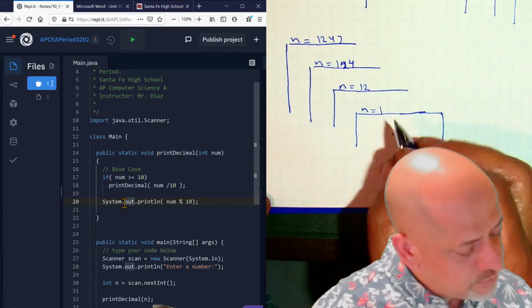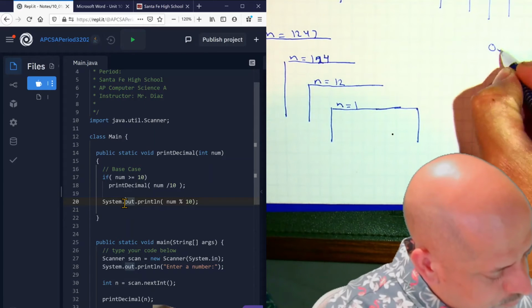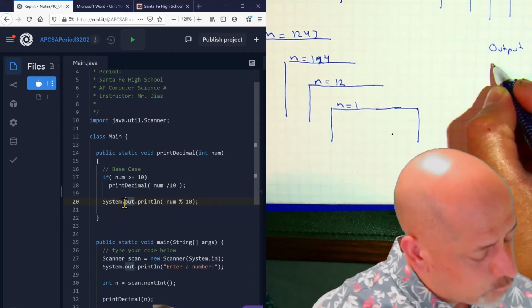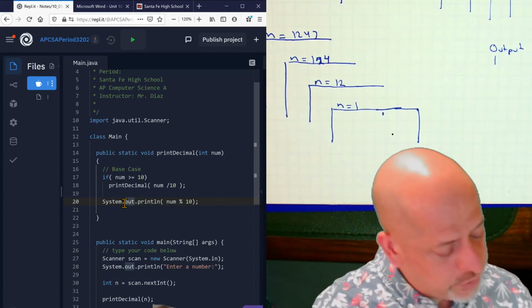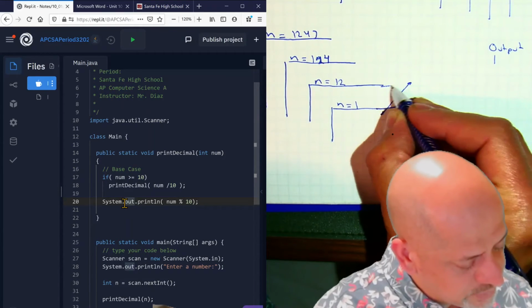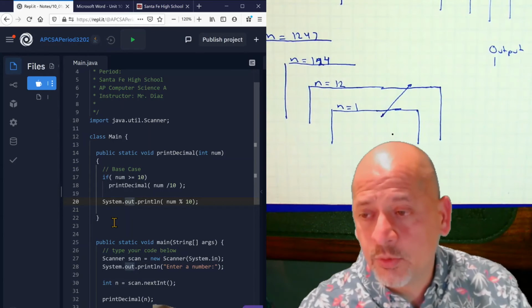And now first, my output will be on the right. It will be 1, since 1 mod 10 will be 1. Once we print 1 on line number 20, we are going to end this method because there's no other code after line 20.